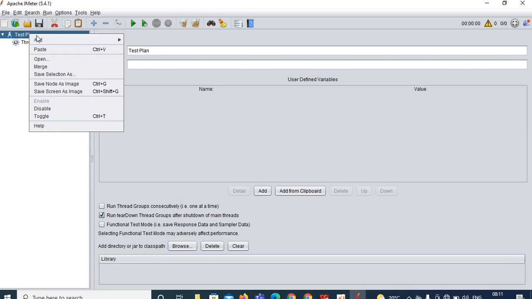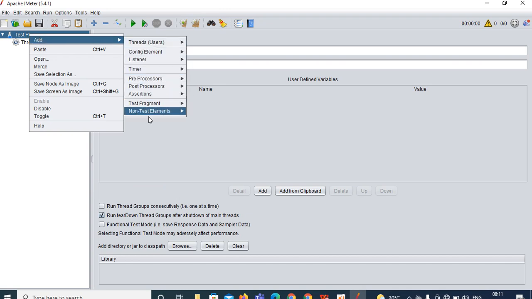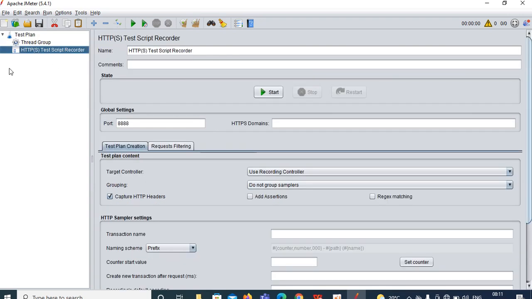Right click on the test plan, mouse over onto the add. Here you can see non-test element. So that option will be visible whenever you have clicked on the test plan. Click on this HTTP test script recorder. Okay, we have added the HTTP test script recorder over here.